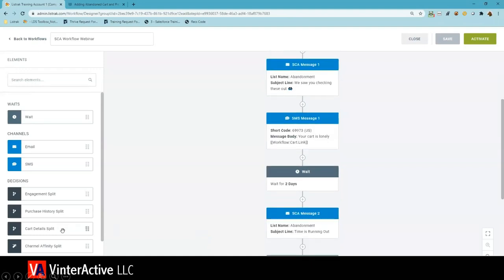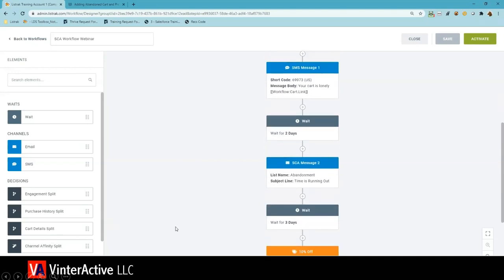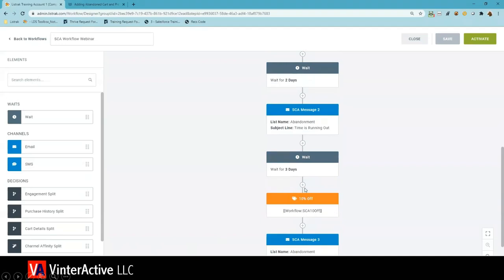And that's going to use our cart details decision split, which is a unique element to the shopping cart abandonment workflow, which allows you to change a contact's experience based on things like the SKU of the item in their cart, the category of those items, or things like the cart total. So for instance, I may want to change the coupon offer based on if they're a high value abandoner or a lower value abandoner. So I'm going to drag this cart detail split directly above message 3 and my coupon because I want to change that.